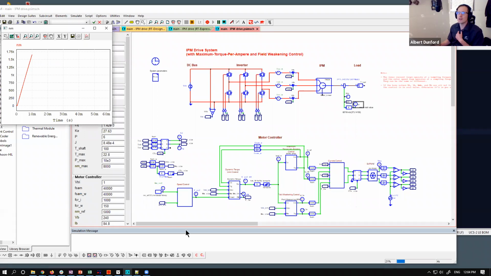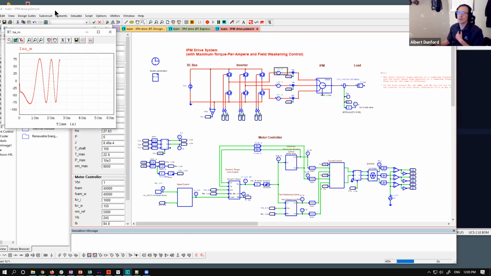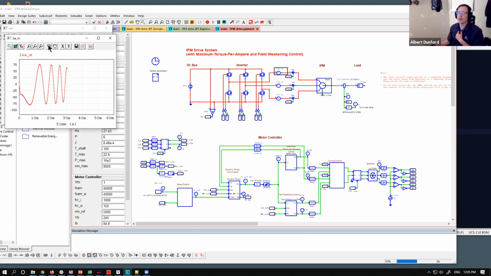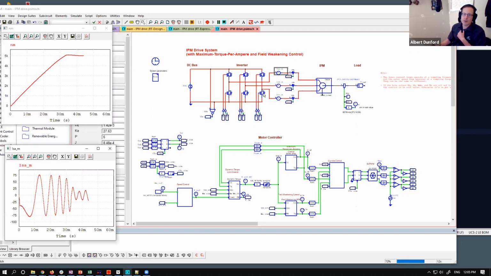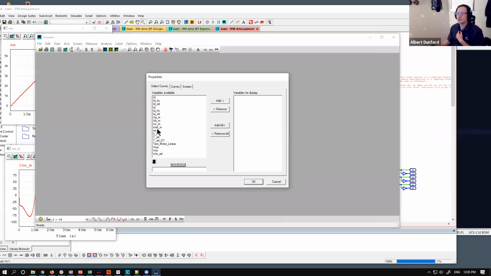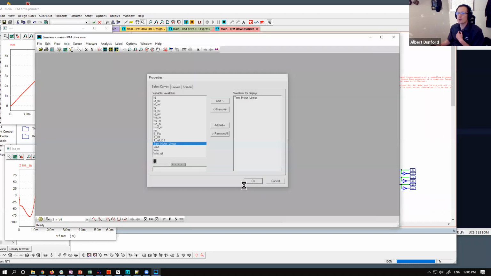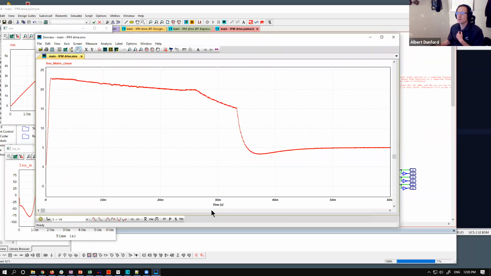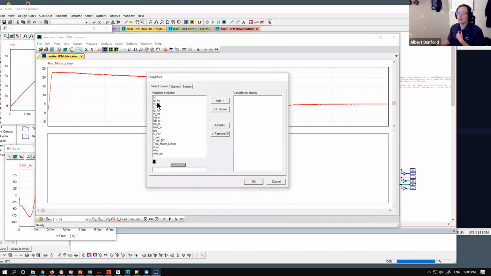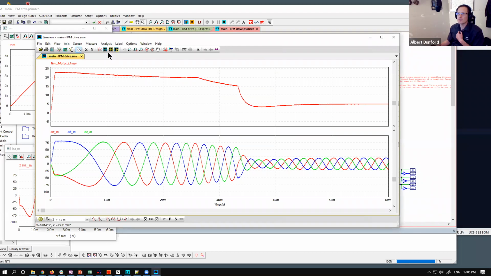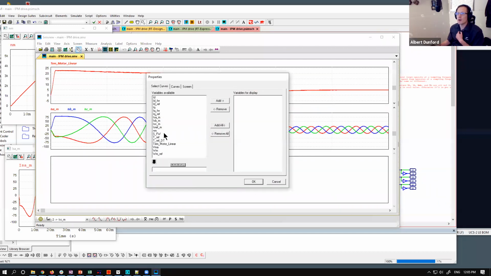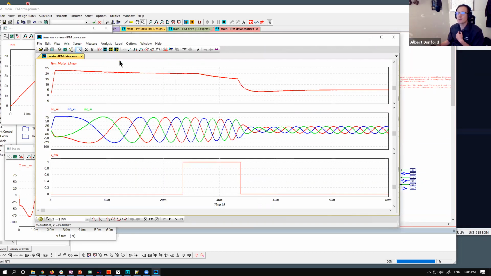And here we are, the shaft speed is ramping up. We can take a look at the current flowing. And obviously this is a linear model, so everything looks really nice and peachy. We'll just wait for that to finish. And so there's the generated torque. We've got our three-phase currents, IS, IS, BC. We can see we went into field weakening right here.